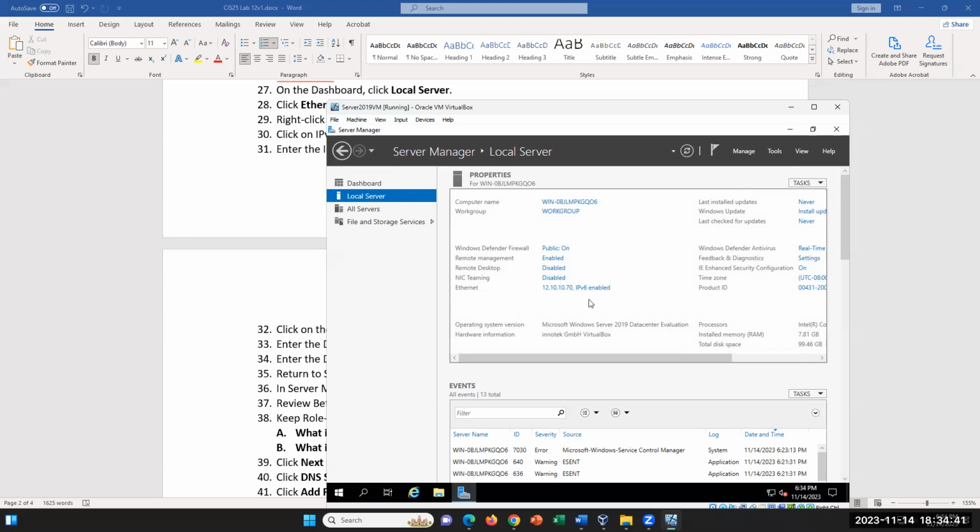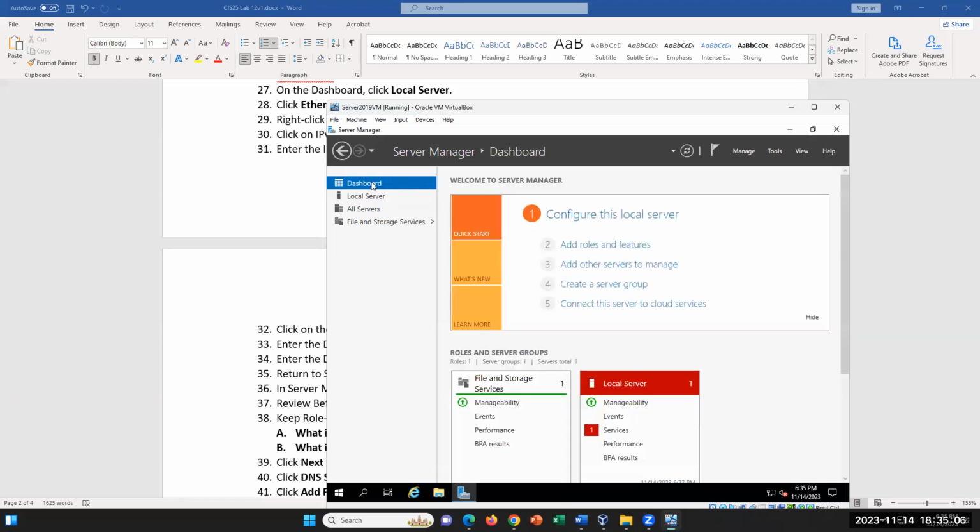Okay, so we learned that the most important step before we start installing server roles and features is to put a static permanent IP address for our system. Okay, and that is through the local server configuration. Then we're going to go back to our dashboard now. And we're going to add a role. We're going to have it take on a role.